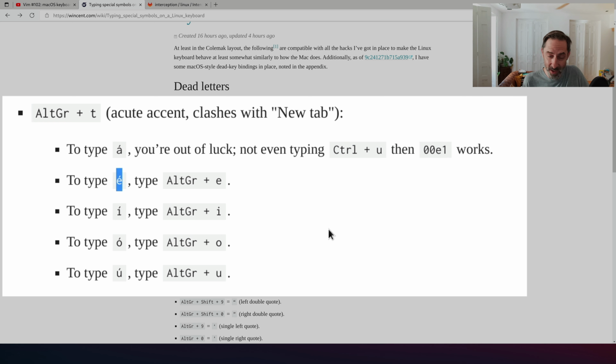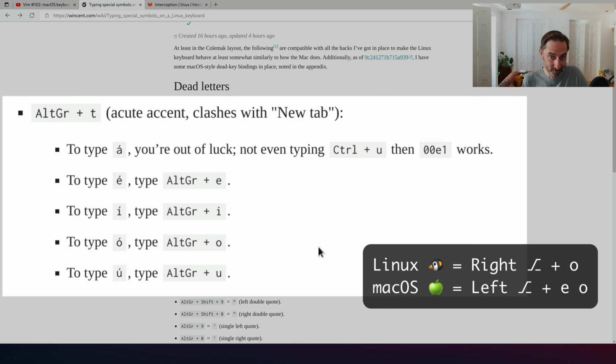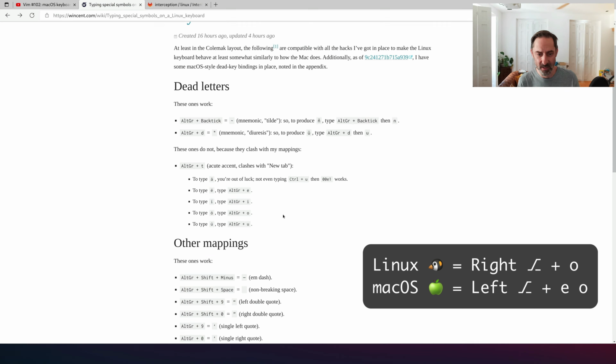The other vowels though I can type. So for example, E, I, O, and U, they're all just right Alt with the vowel. So that's good, but once again, they're different from what I would type on the Mac. For example, to type O with an acute accent on the Mac, I would type Option E, O. And on Linux, it's right Alt O. So once again, modifiers on the wrong hand and you're pressing different keys.